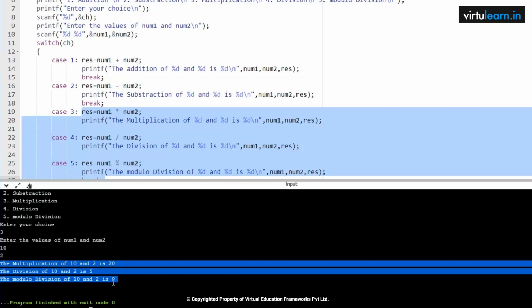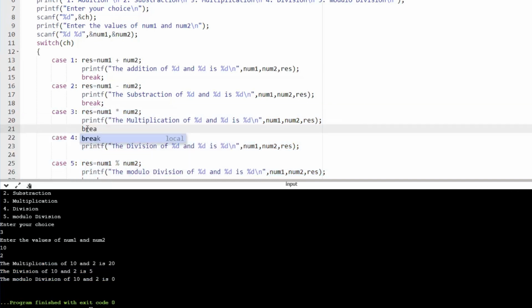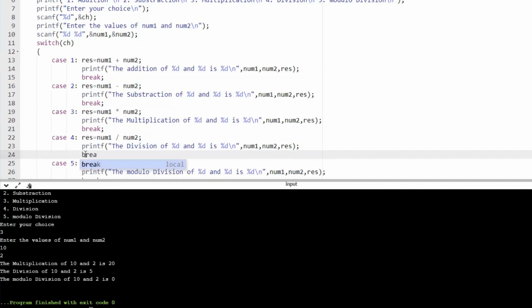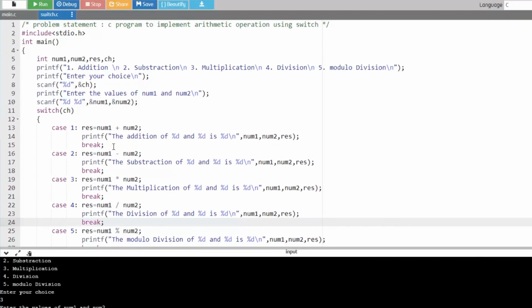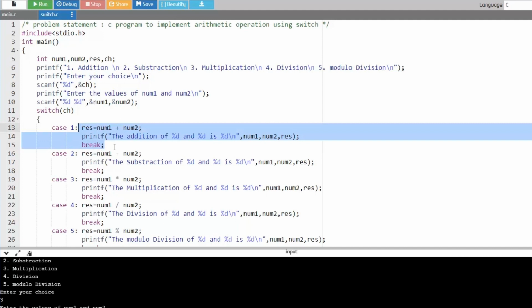With this we come to a conclusion that a case block without break will flow to the next case block. Whenever we require any block to execute independently, we need to specify break. From wherever the choice you select, from there you are going to get the output. If I select case 1 with a break, I will execute only one, because the break has been encountered. So this is about the multi-way selection statement called switch.